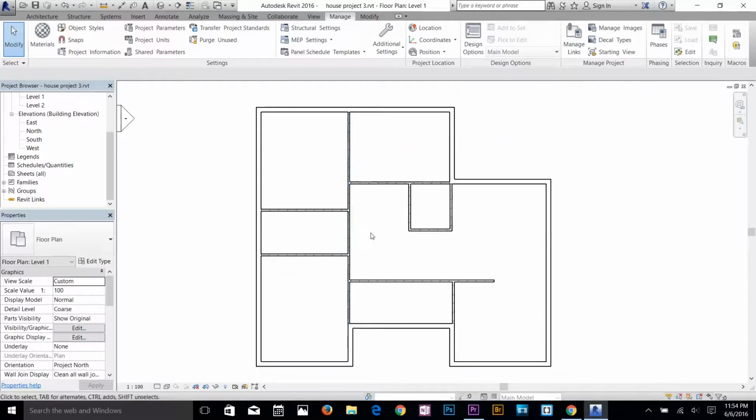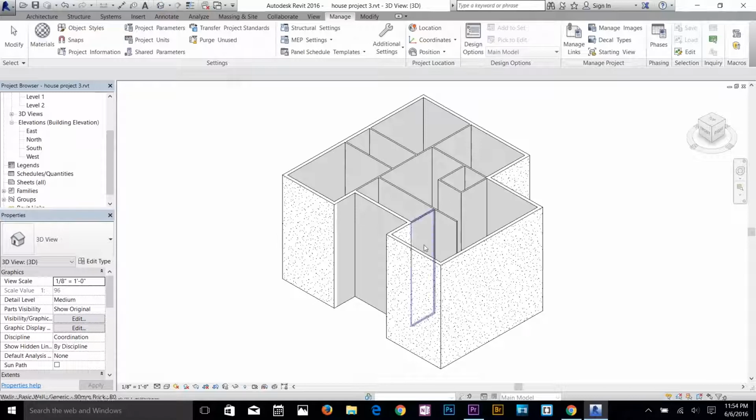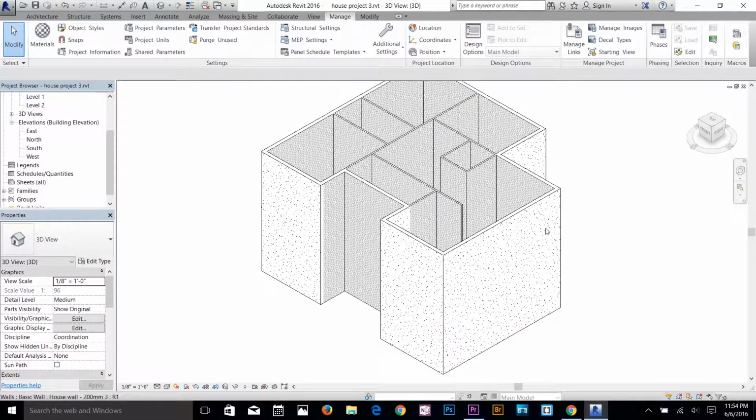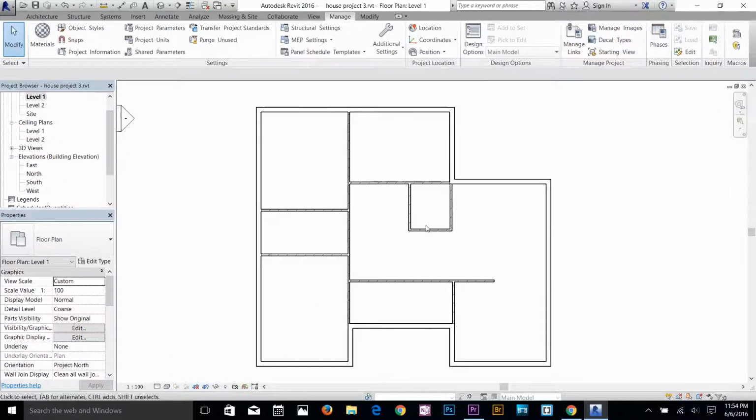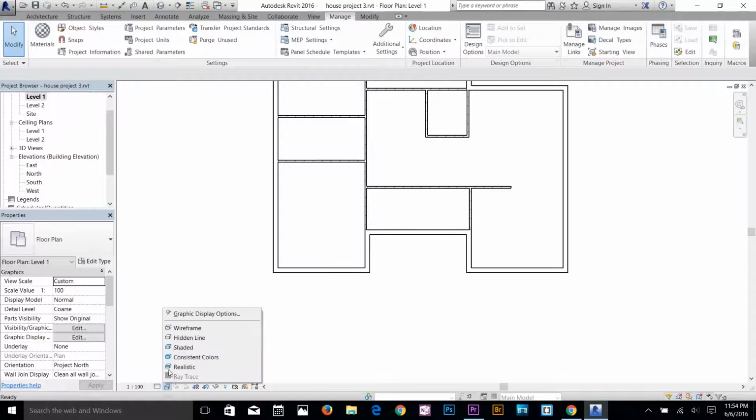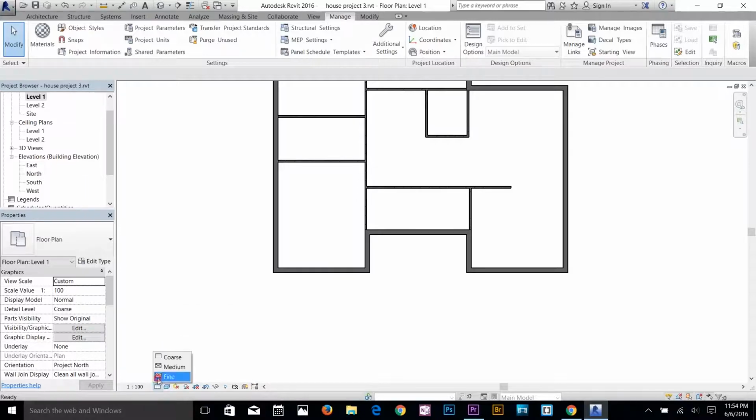Okay, so this is what we have right now. Alright, so now I'm gonna show you guys in 3D. I'm gonna click here. So this is what we have right now. Yeah, this doesn't look right. So what I'm gonna do here is go back to my Level 1 floor plan, and I'm gonna change the display to shaded, and I'll change the detail level to fine.